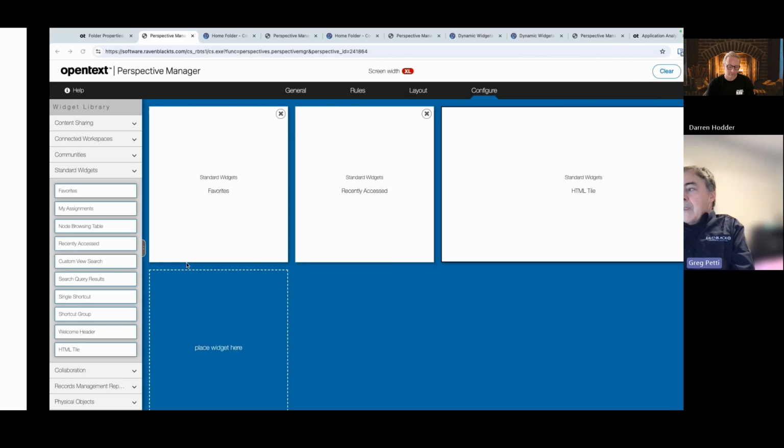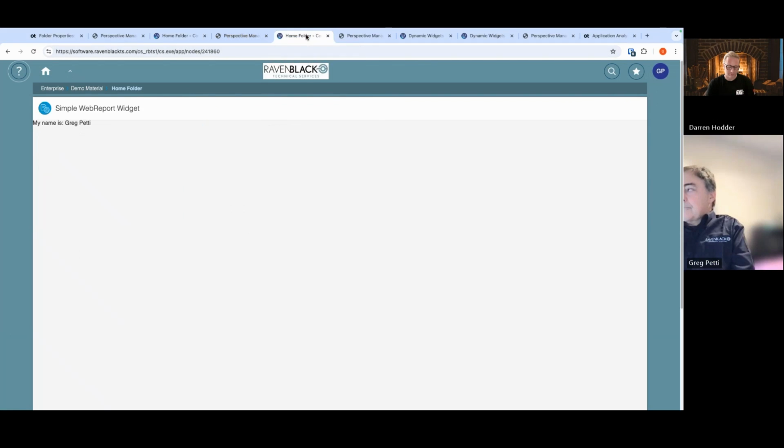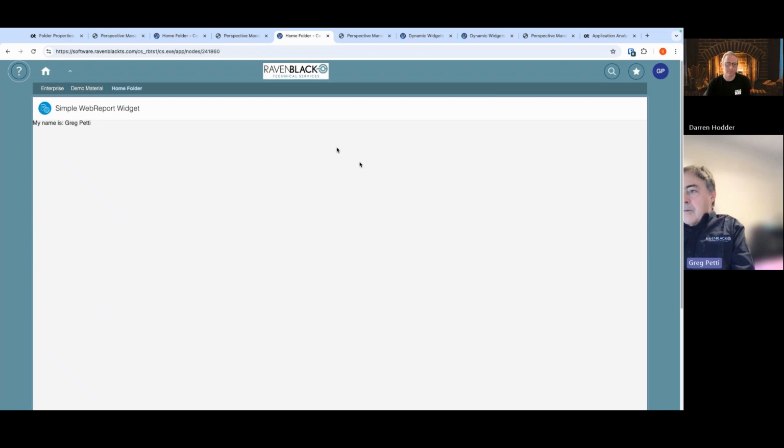As you saw in our example with the web report, it doesn't have access to any of the kind of controls and things on the header bar that you get with other types of widgets. You basically have this blank canvas to use.